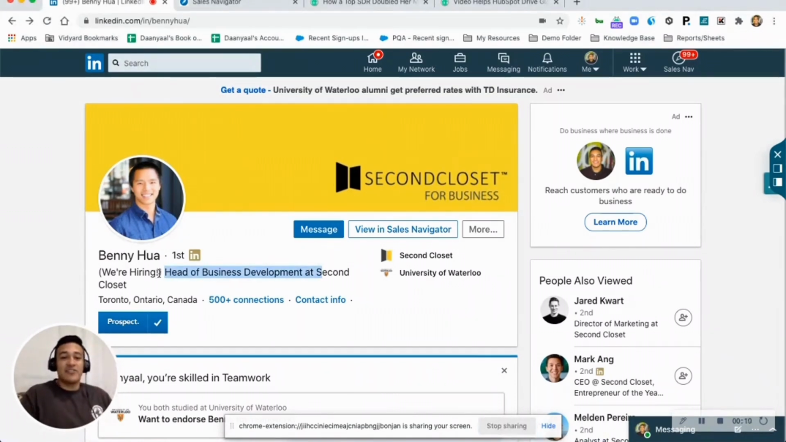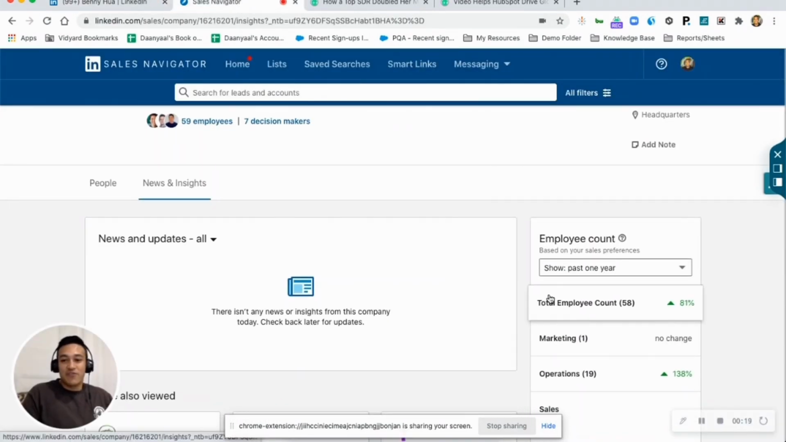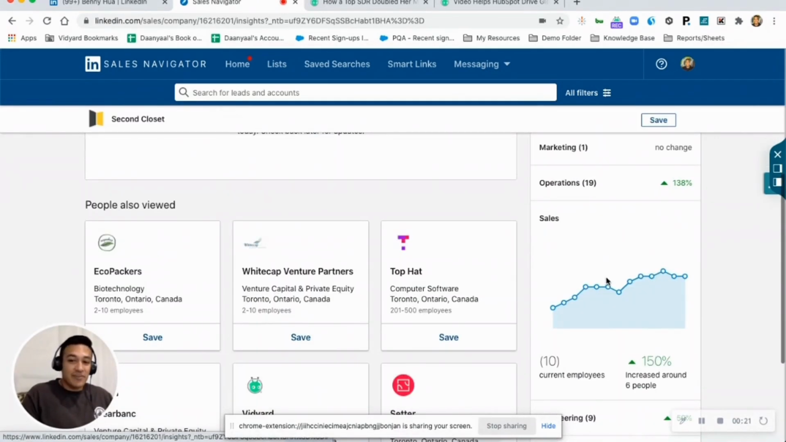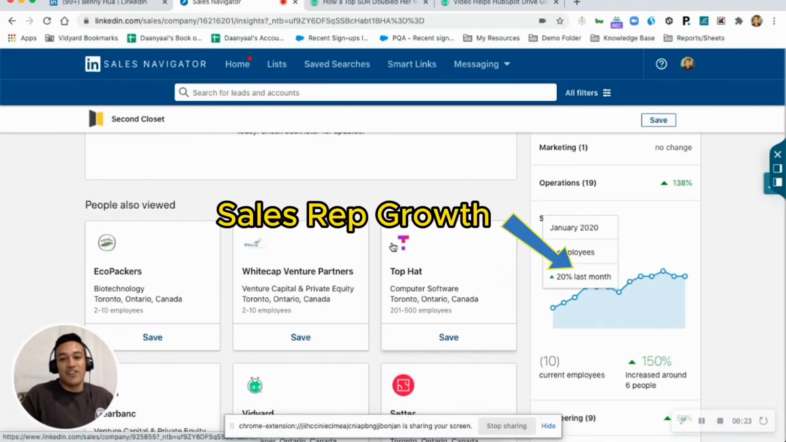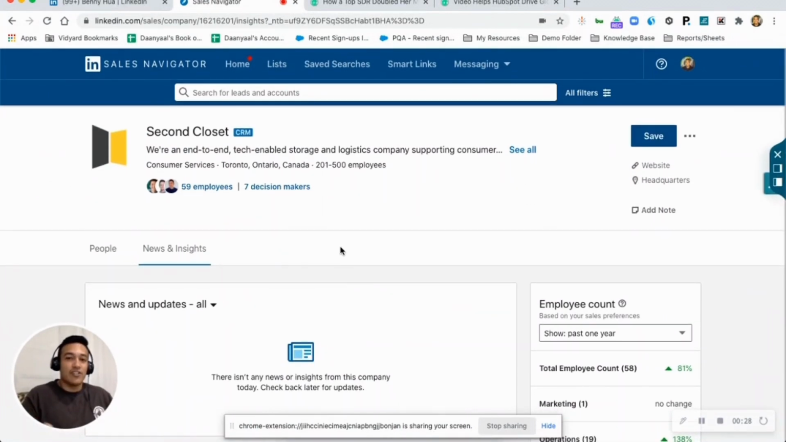Great to see that you are looking to expand the biz dev team, as I did notice Second Closet, in my opinion, has seen some exponential growth over the last year, an increase of 81% of total employee headcount, and your sales team has grown by 150% over the last year, so congratulations on that tremendous growth. But the reason for my outreach is to see if you've ever considered having your biz dev team utilize videos like this to not only help them stand out from the noise, but help them book more meetings and build up more pipeline.